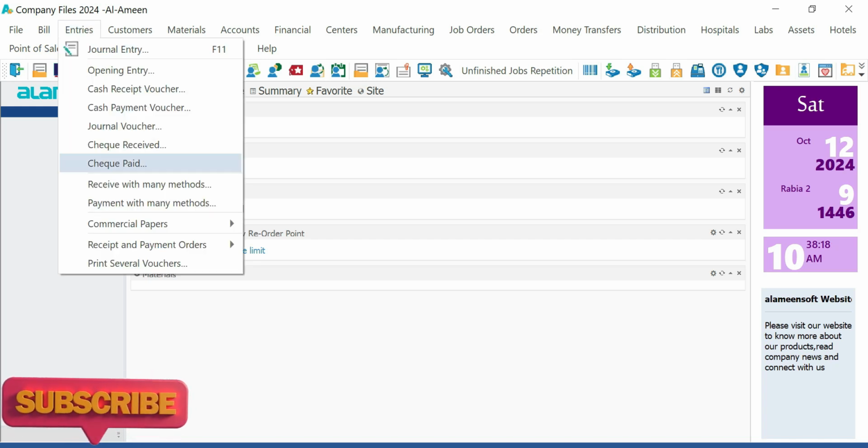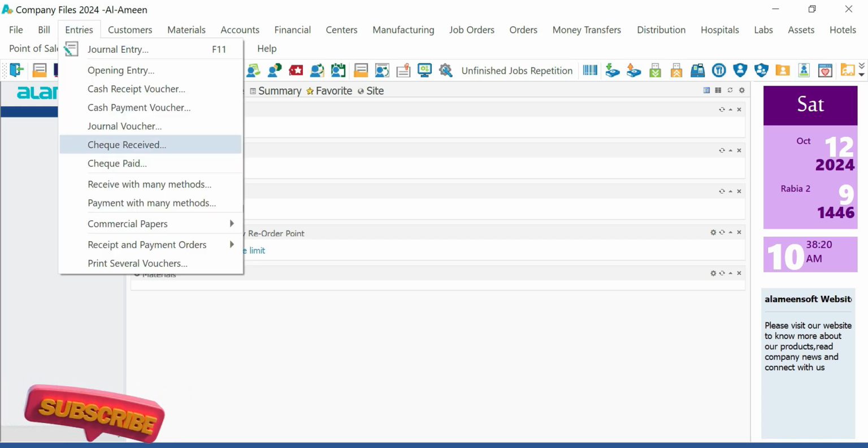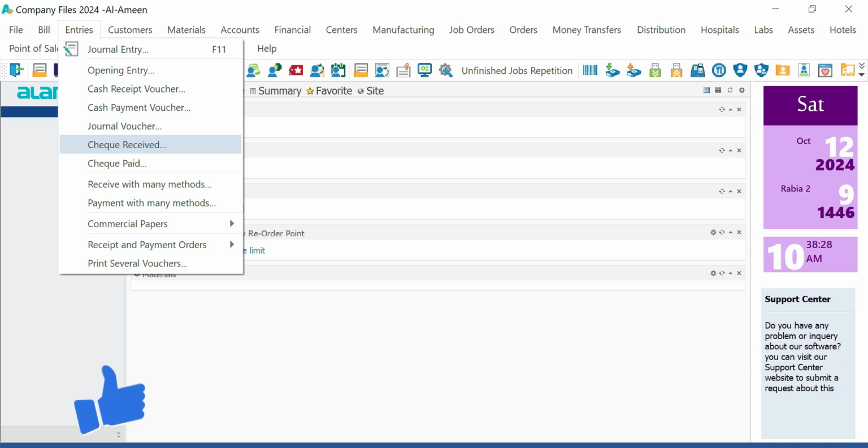Continuing what we started in the previous video, today we will talk about check receipts and check payment vouchers. You should know that check received and check paid through the Ameen software are two-step. The first step is issuing the check or receiving the check. The second step is when the checks are due, as we have to follow up on the status of the check in the bank. This is to collect the check from the bank or return it to the customer or supplier's account.